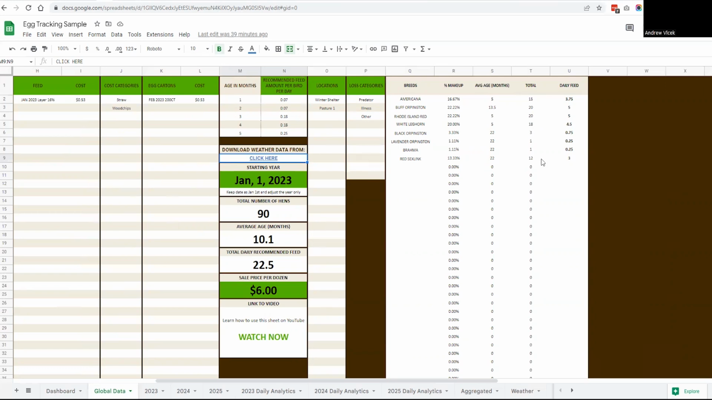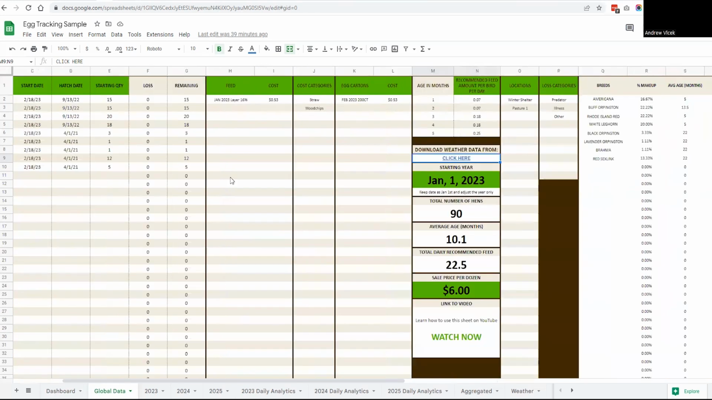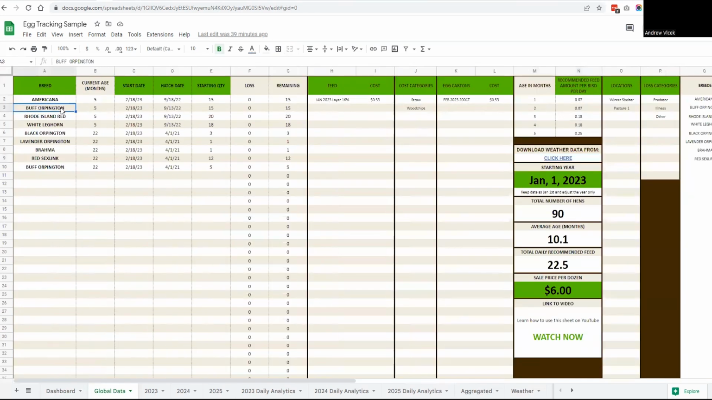Over here on the right is basically just showing you the makeup of your flock. So, for example, look over here, I have a Buff Orpington there and I have a Buff Orpington there, but they're different ages. We can see this one was hatched on 4/1/21 and this one was 9/13/22. So they're 2 different ages, and we have 15 of these younger ones and 5 of the older ones.